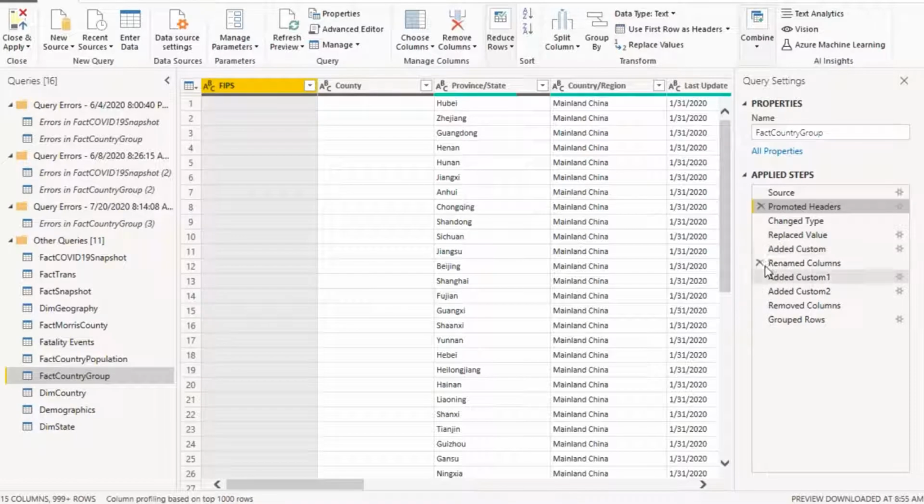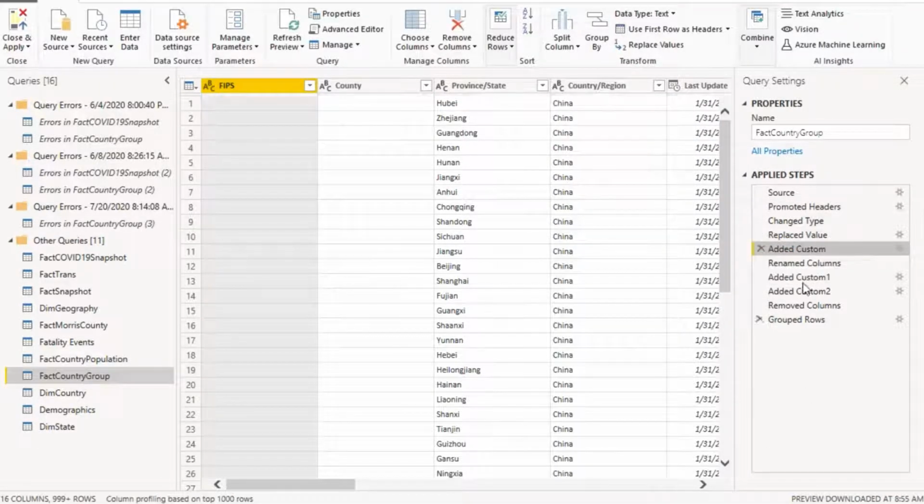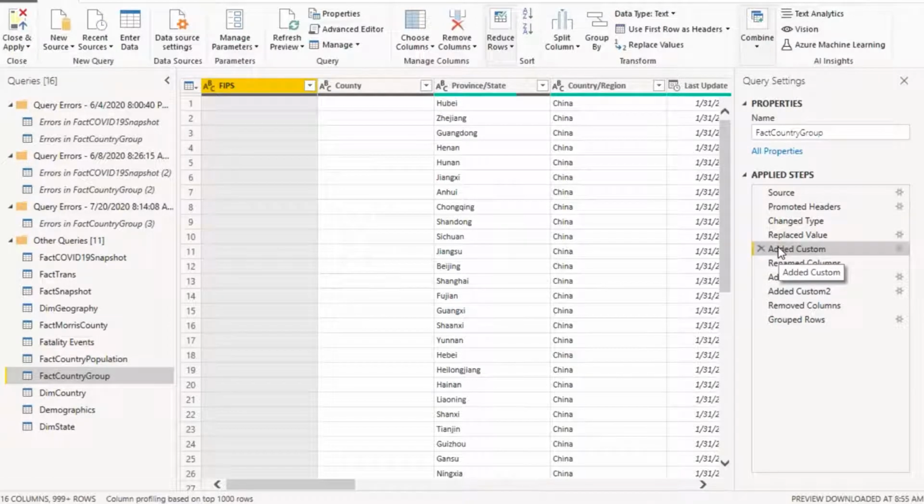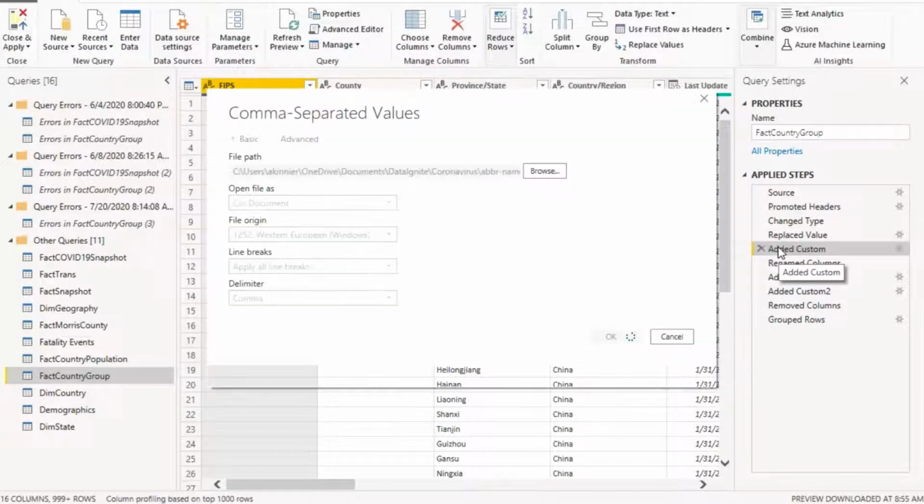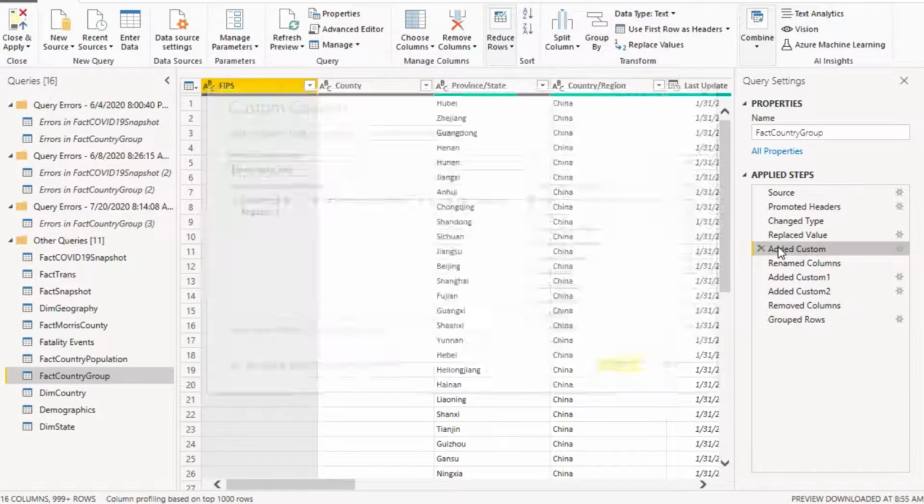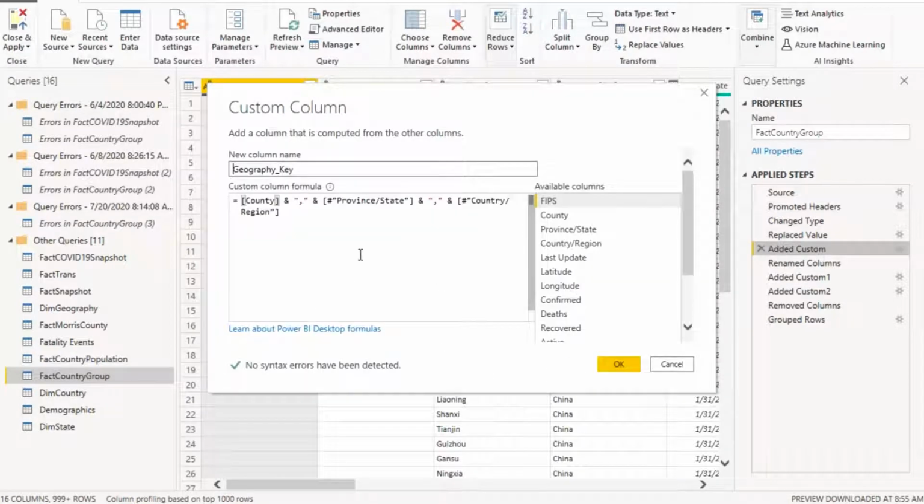You can add custom columns. Right? So in this particular one, if I double click this now, you can see what the GUI part of this is about. Right? So I wanted to create a geography key, which would be county, state, and country, which would be unique for a specific date in the Johns Hopkins data. So it's a simple piece here that puts these together.